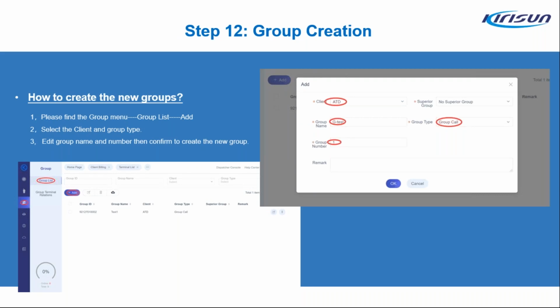Step 12. Group creation. How to create new groups. First, please find the group menu, then the group list, then add. Select the client and group type, edit the group name and the number, then confirm to create a new group.